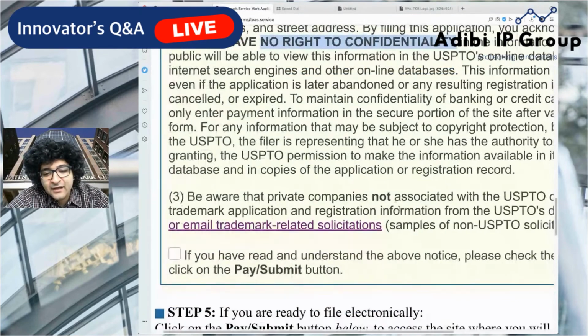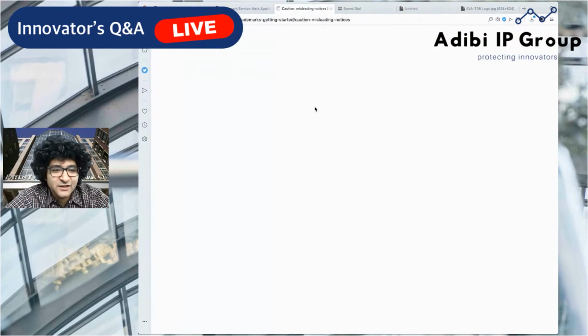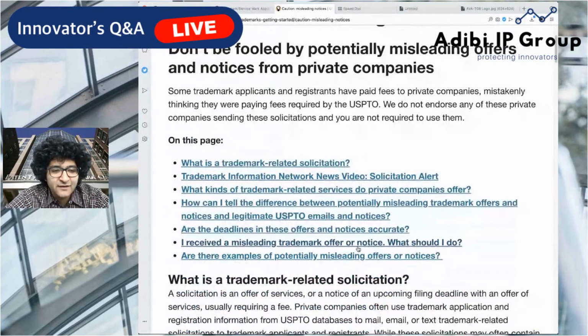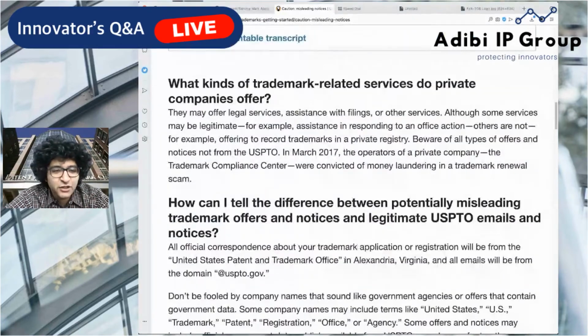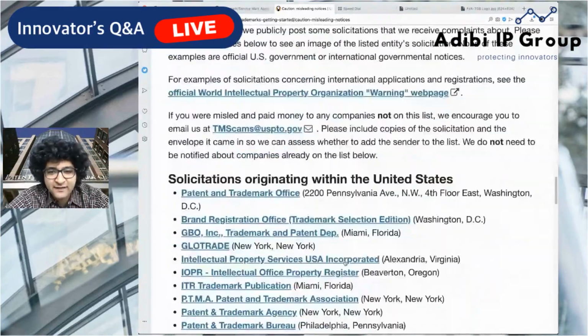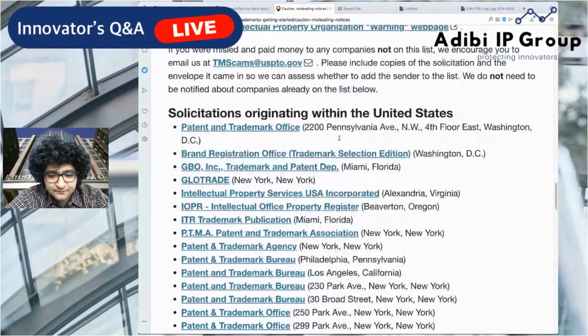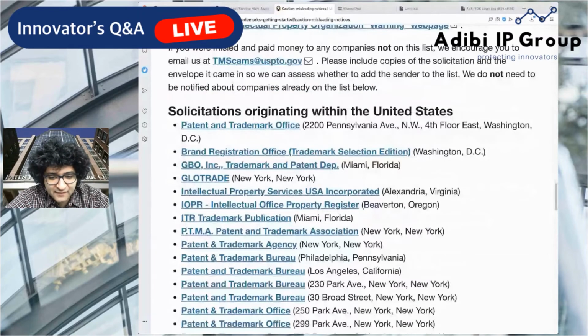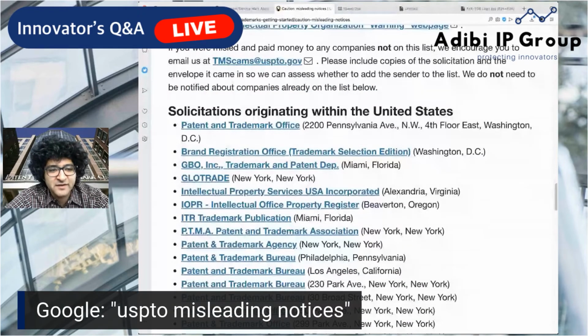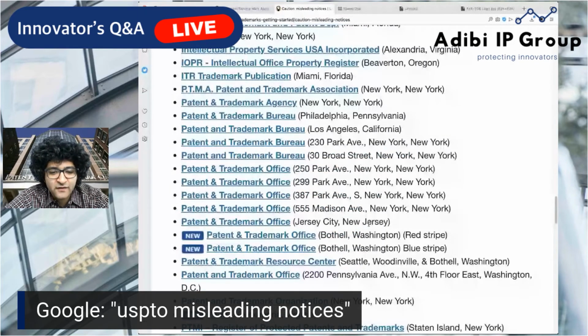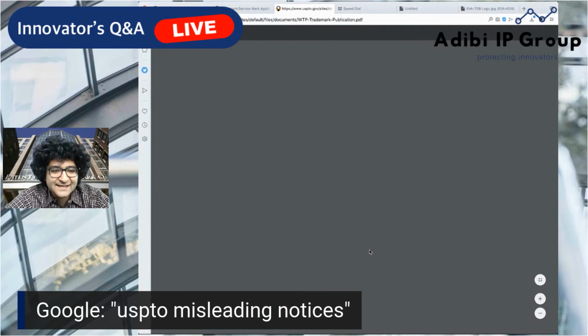The third is that, because everything's public, you're probably going to get a scam letter from one of these companies that go around sending letters to people that have filed, trying to shake them down for fees that they don't actually have to pay. It's a huge scam. If you just click on this link that the application provides you, or Google USPTO misleading notices, it'll be the first hit. We actually did a whole episode on misleading notices. The trademark office keeps track of all these various companies that put out these scam letters.